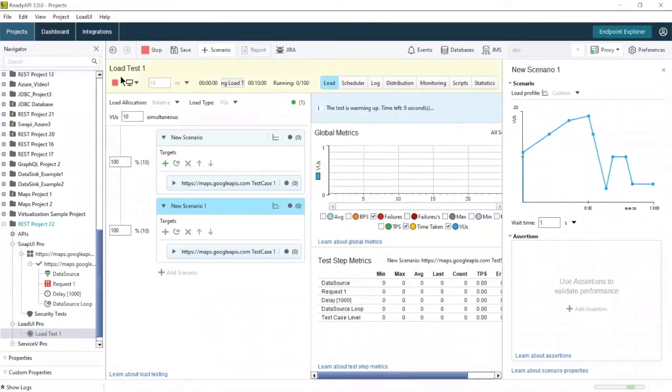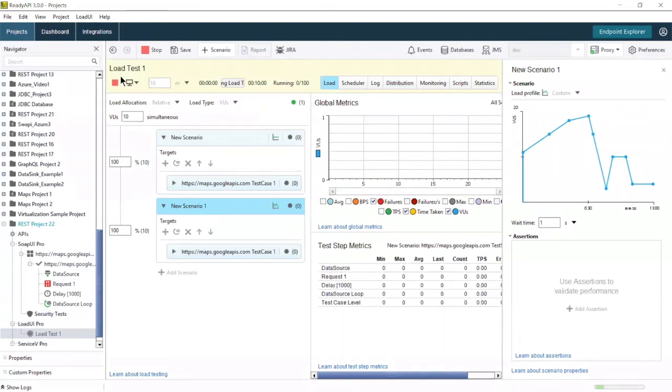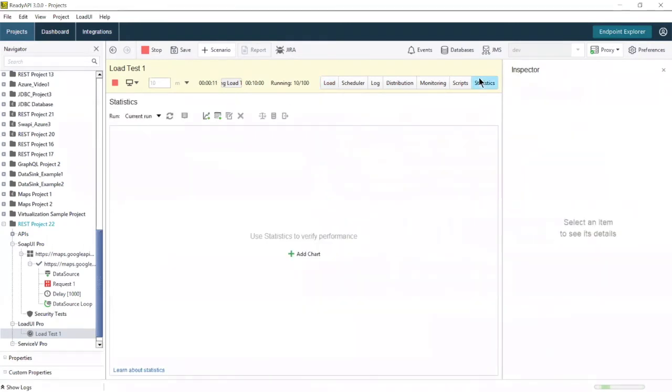As this test launches, after a brief warm-up period, you'll be able to see all of the metrics updated in real time. So we'll be able to see the number of virtual users, how many times our tests are failing, how much time they actually take, and you can also examine further statistics inside our statistics window.